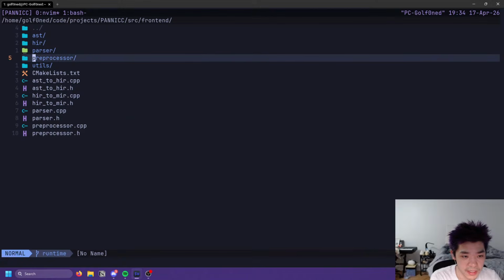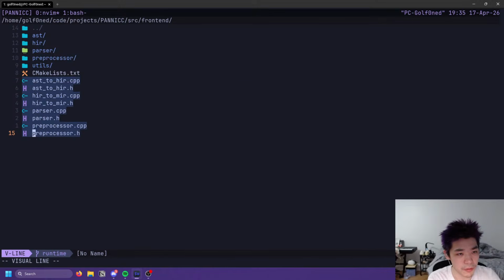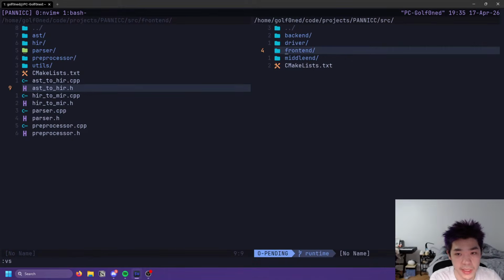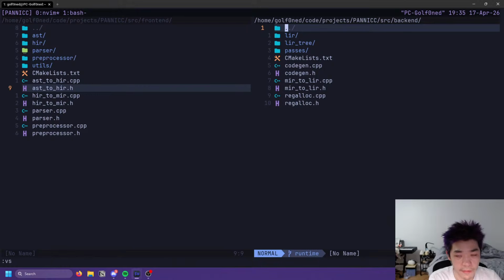Okay, how the hell do we use this preprocessor? What do I even do with this? Also, I should probably put all of these into the relevant directories. That's also an idea for the back end, but I'll figure that out at some point.